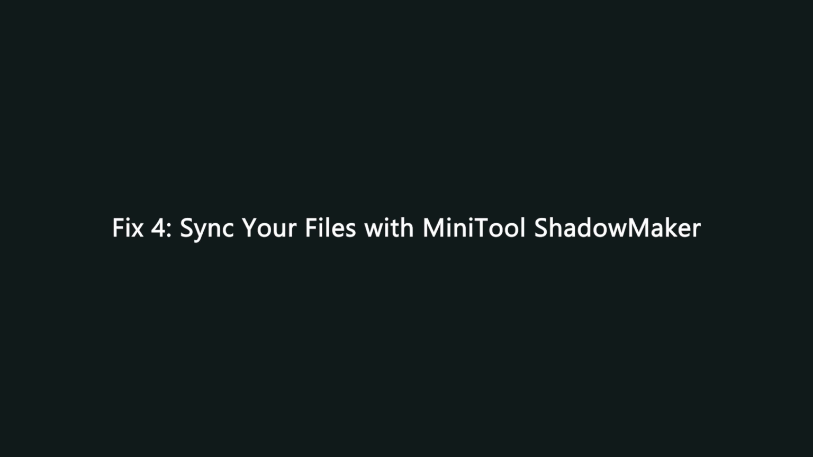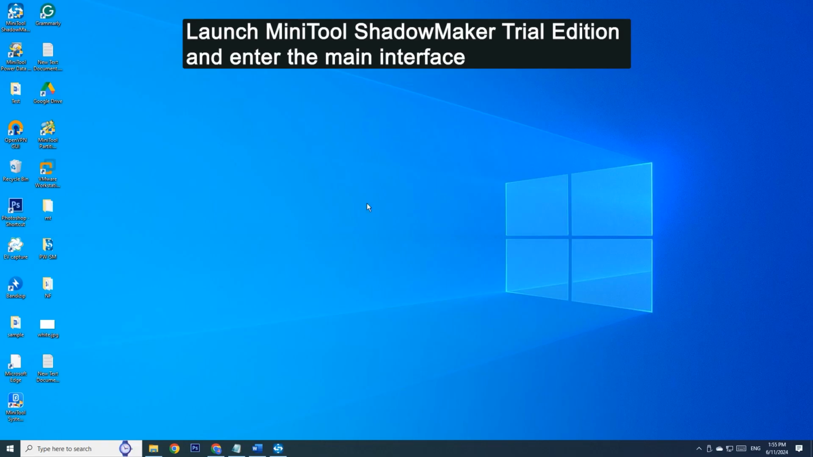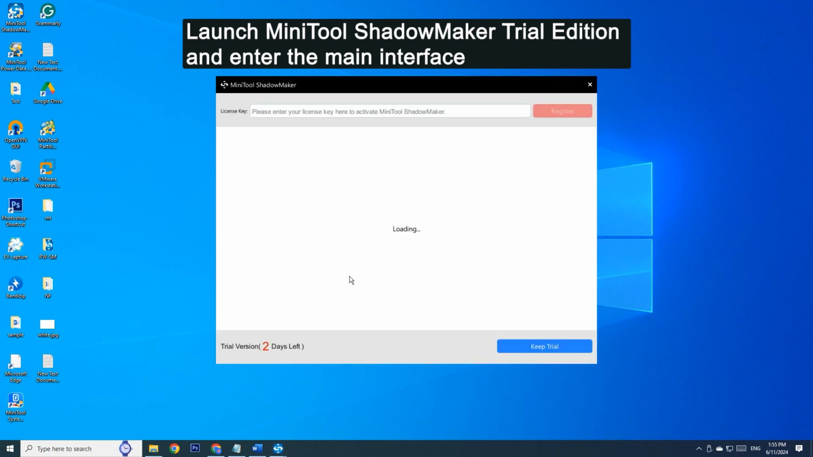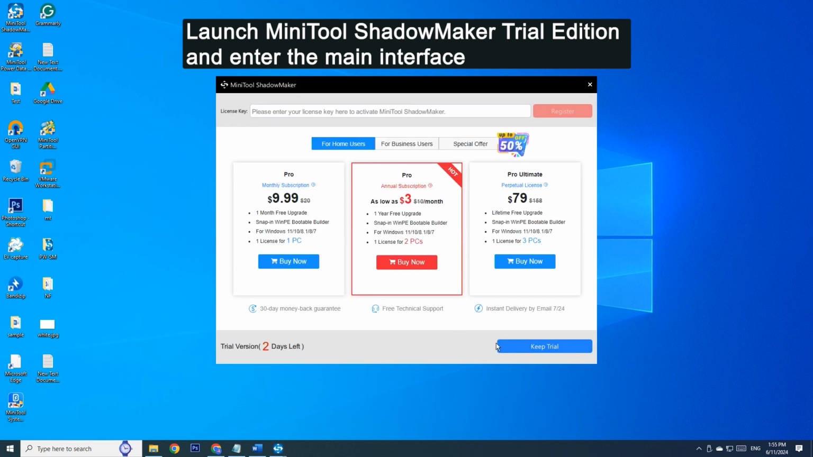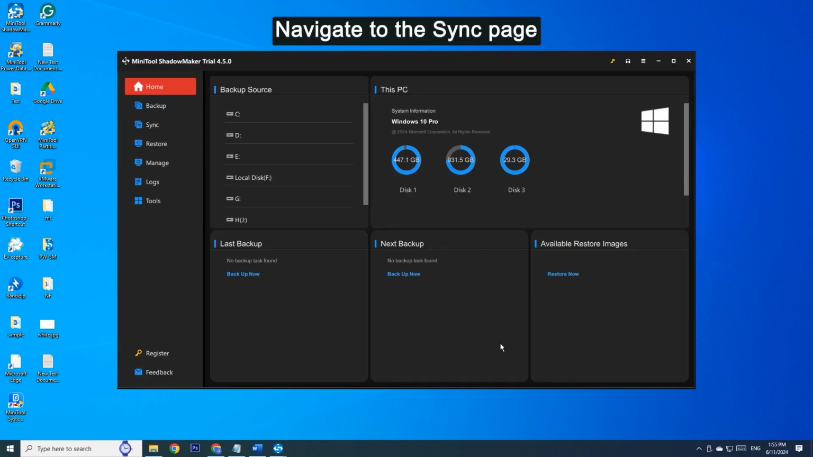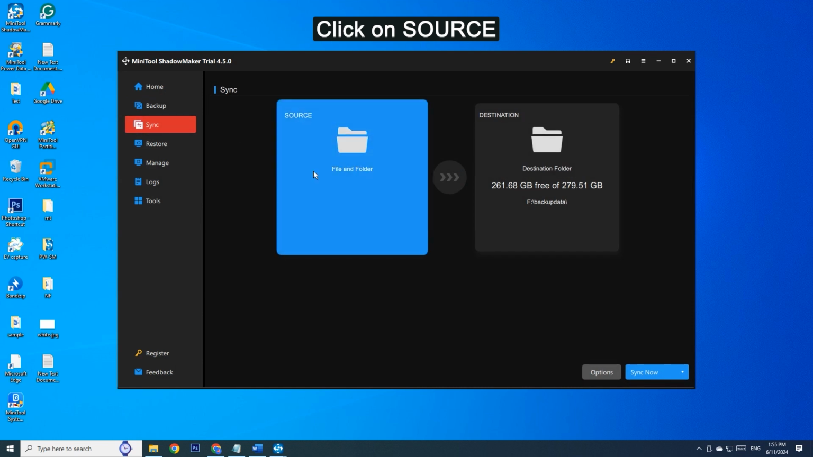Fix 4. Sync your files with MiniTool ShadowMaker. Launch MiniTool ShadowMaker Trial Edition and enter the main interface. Navigate to the sync page. Click on Source.